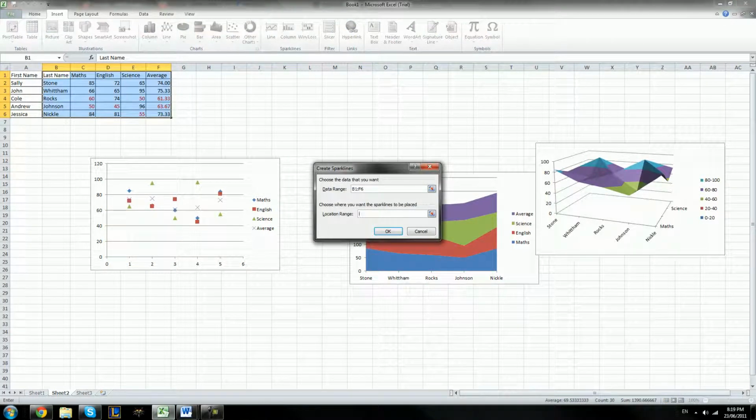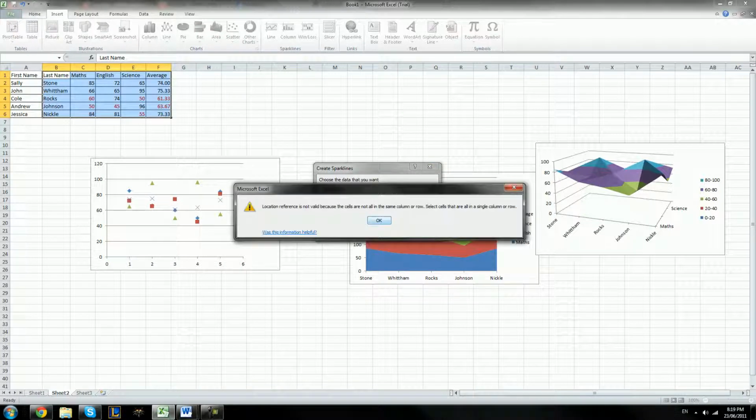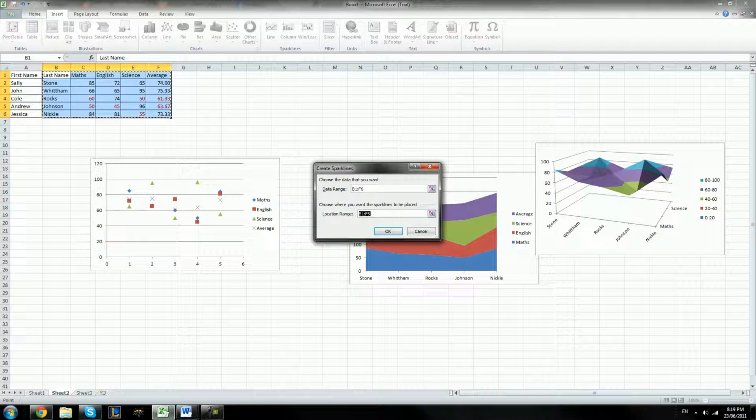Okay, so this is a win-loss graph. This isn't really going to work. We can choose data range and then location range. If we just copy this and place it there, it says location reference is not valid. What it's saying is that what we've selected is not valid.